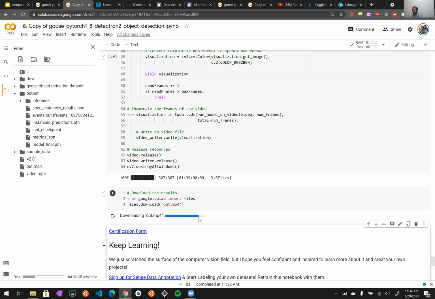Awesome. So if you got it done, again, congratulations. You went through, saw how to label a dataset, train a state-of-the-art model, and then run that model on images and run it on videos.